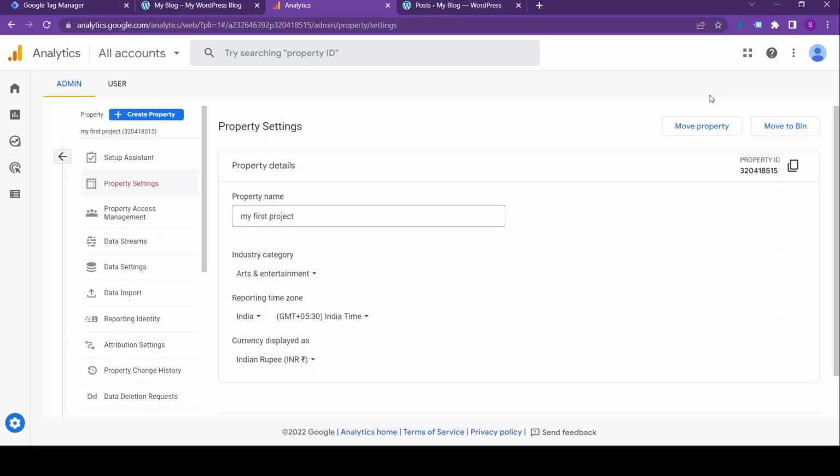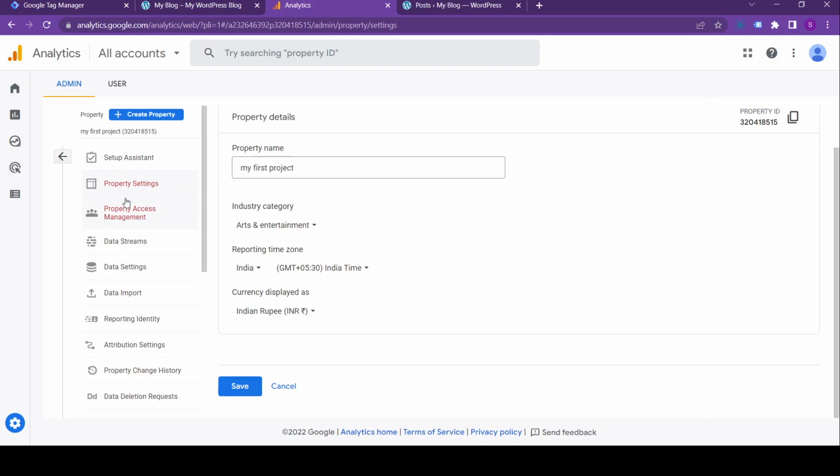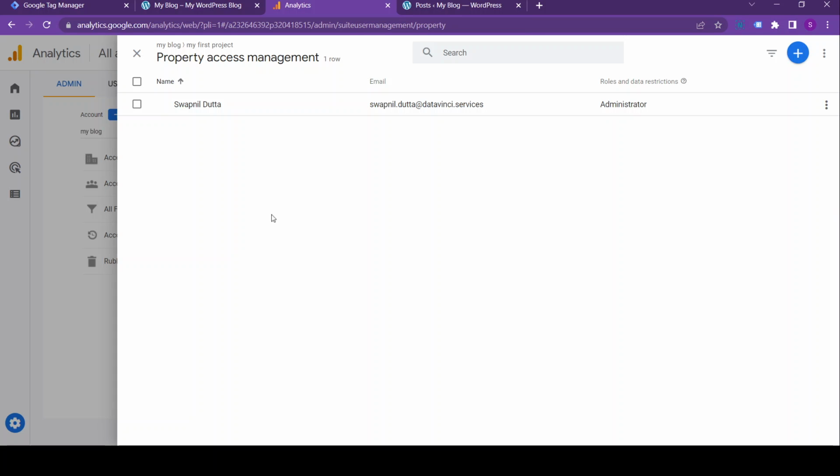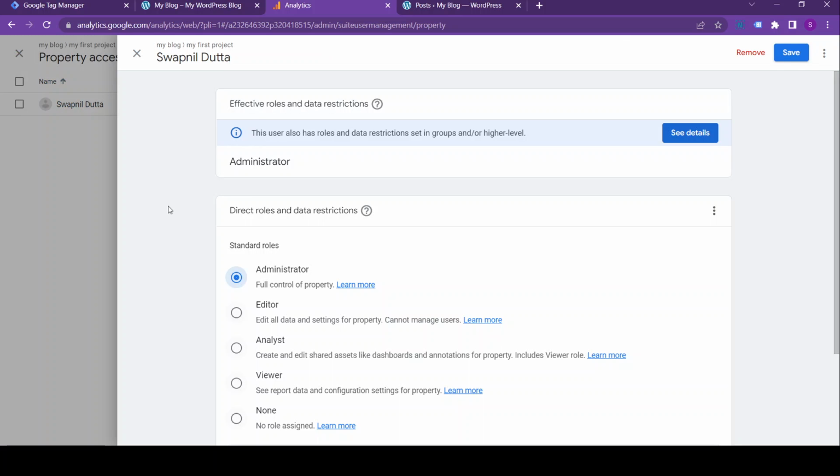And as we move down, there's a very important, critical feature, which is property access management, right? So if we look at the hierarchy in the services or the user scenario, starting from the account users, then the property users, and then the page users, right? So let's have a look there. So property users, just a second.